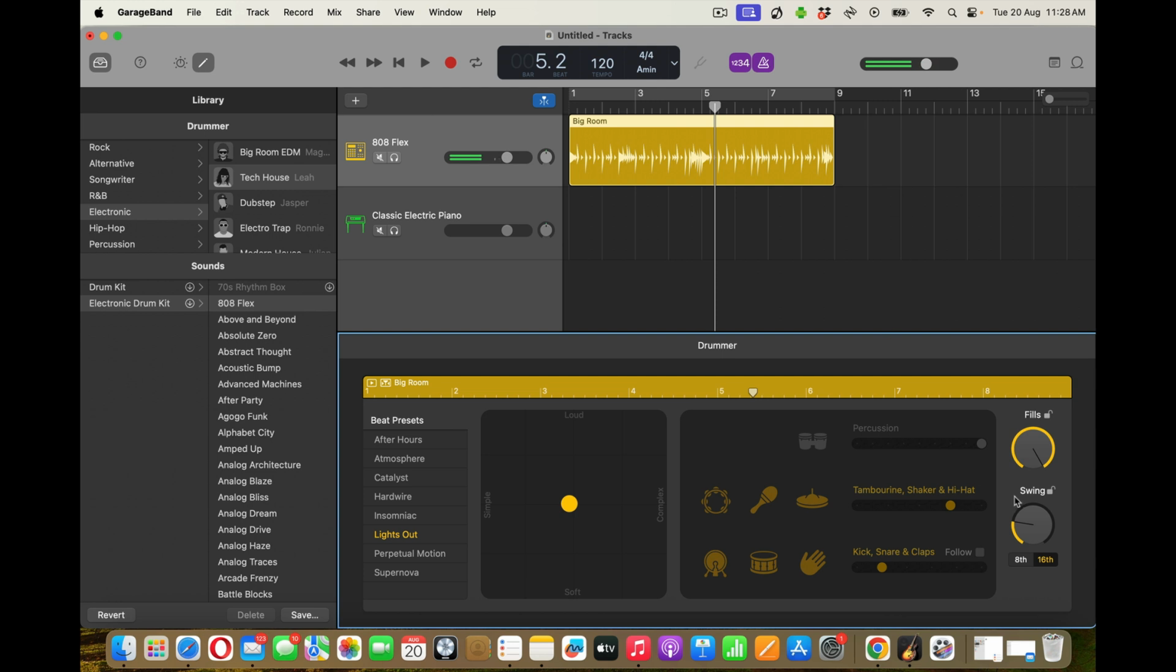So that's what it sounds like with lots of fills. This is what it sounds like with no fills. And finally, we have swing, which determines how on the beat it is. So if it's set down here at the bottom, it'll be absolutely rigid on the beat, like 1, 2, 3, 4.